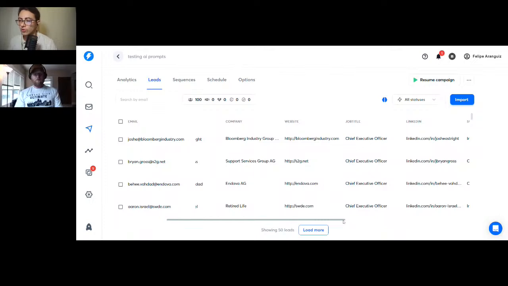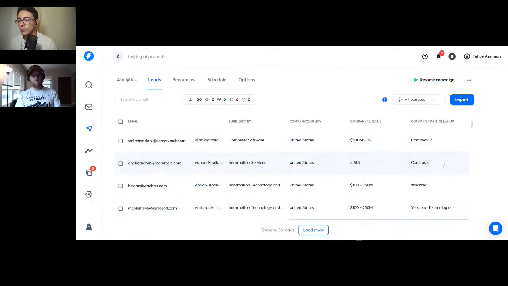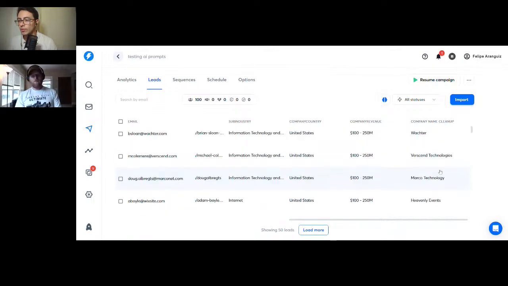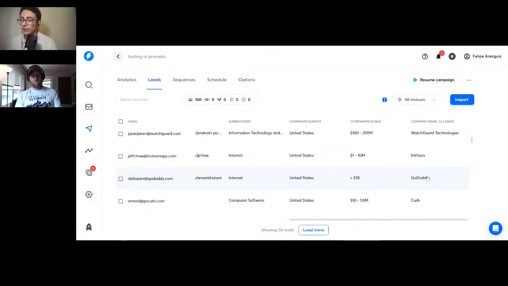So here you will see the results. On this tab, you will see that all the names have been cleaned up. They remove characters for this company. It's pretty straightforward, really. Rather than GoDaddy LLC, whatever the legal name, it will just show up as GoDaddy.